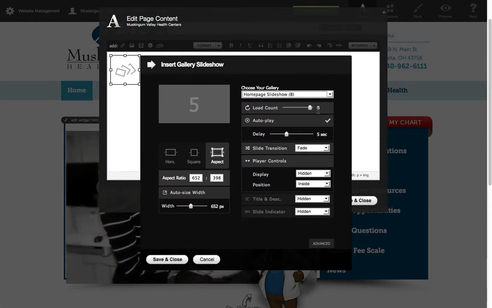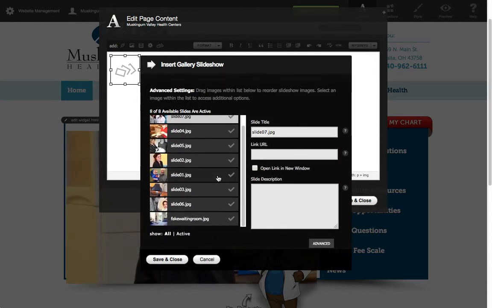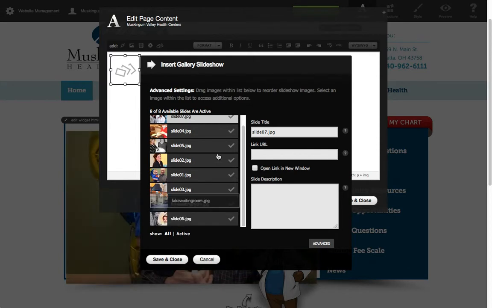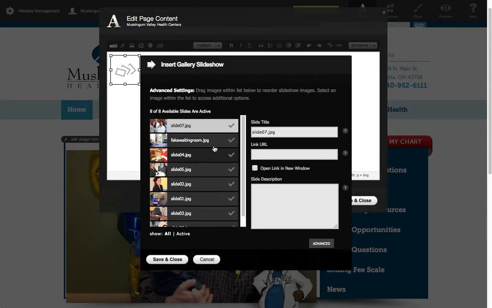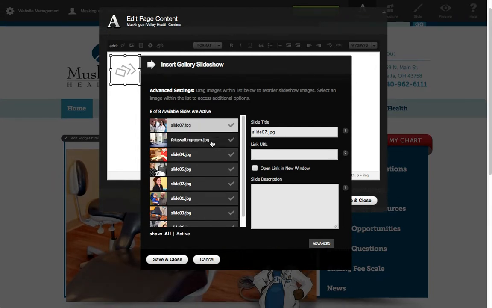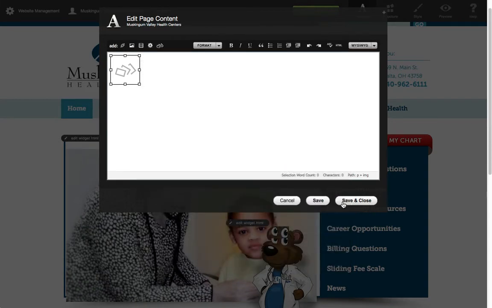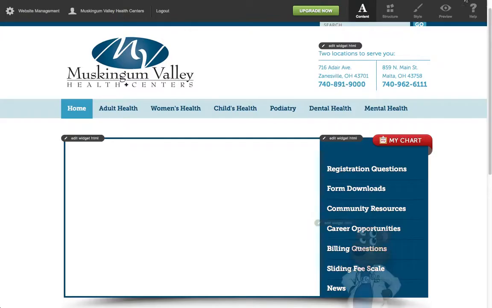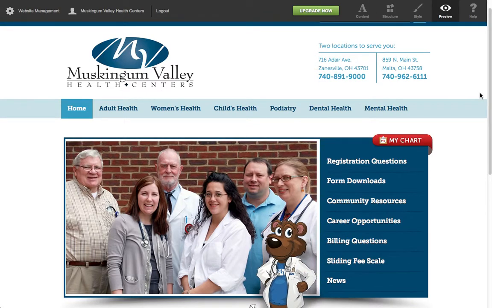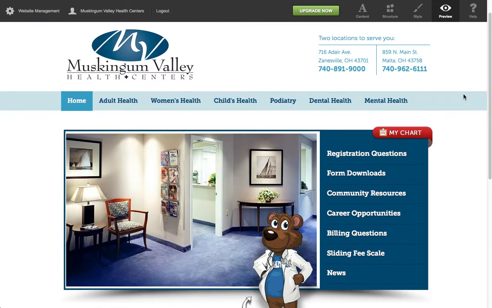And we can even go down here to advanced. Let's go ahead and say that the waiting room would load first. Actually, let's have it load second. Then we just say save and close, and save and close. And there's our first image. Our second image should be the waiting room. There it is. There's our new fake waiting room image.